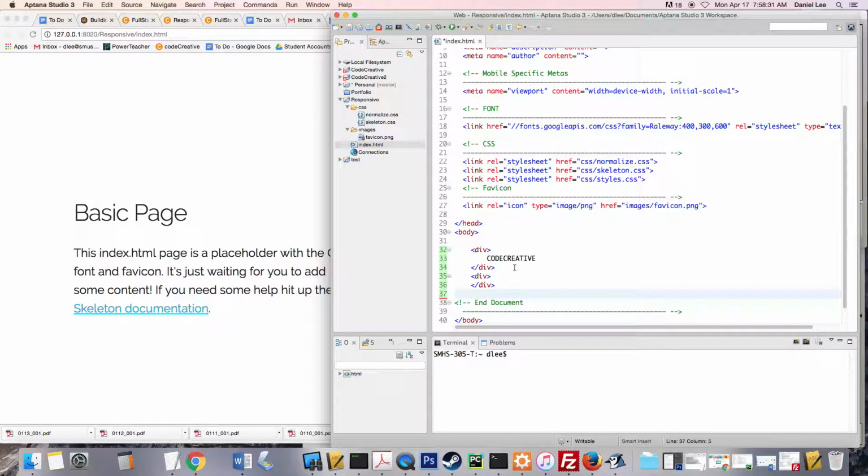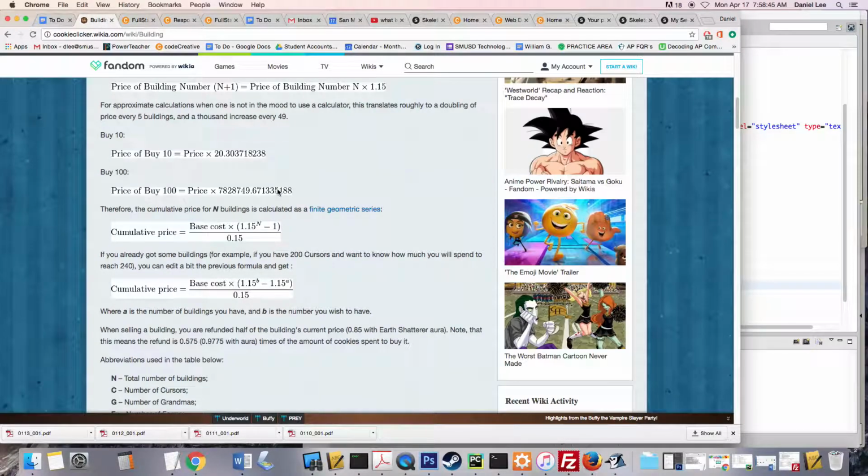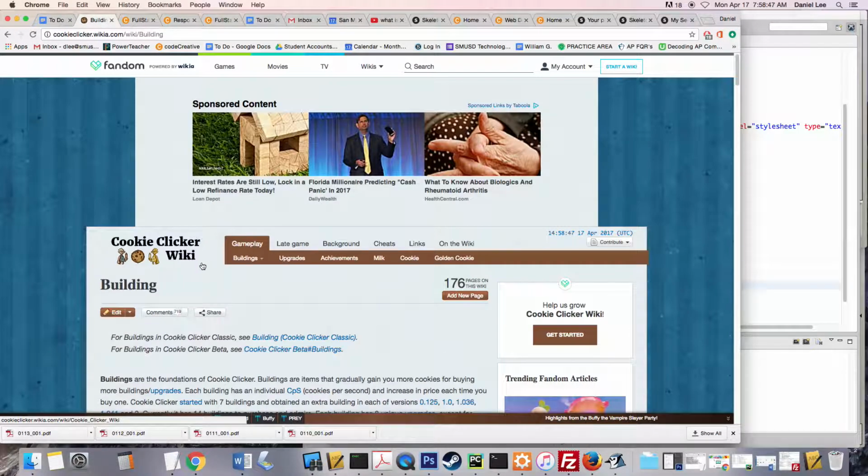So there we go. We got two divs, and up here in the top I am going to put my links. And if you remember, we need to make links the exact same way on every web page. So if you go to any website and you look at the source code, like for example, this is a website that talks about Cookie Clicker.